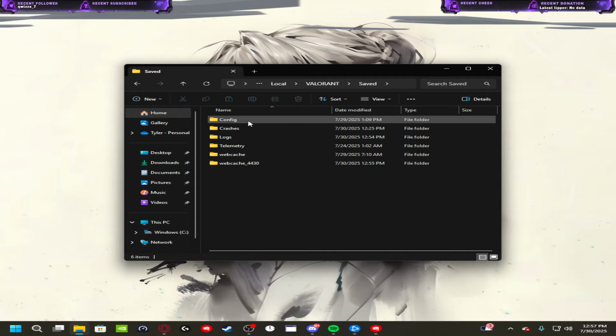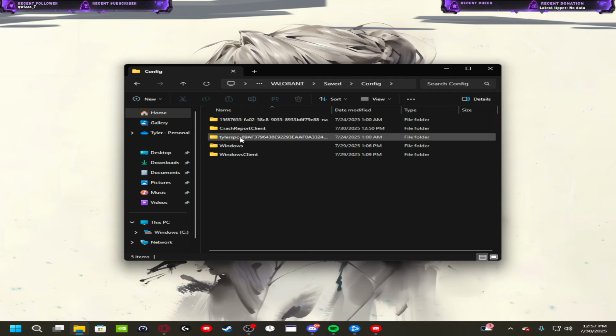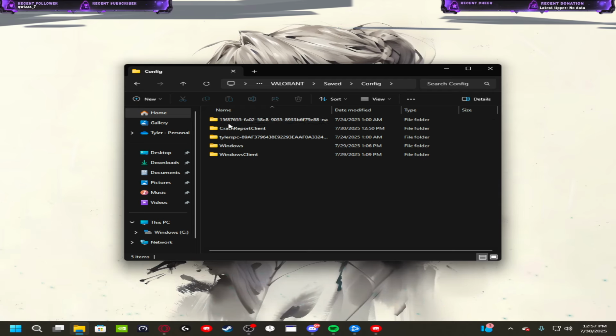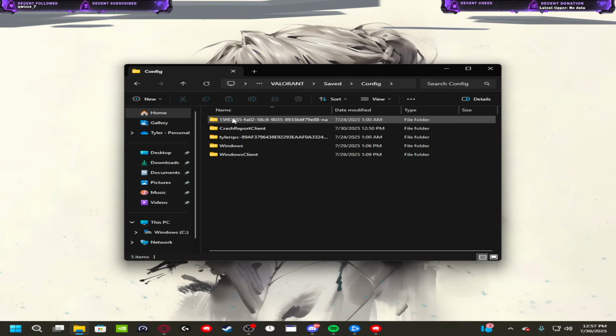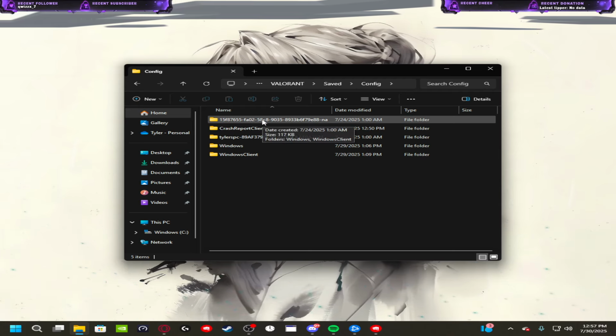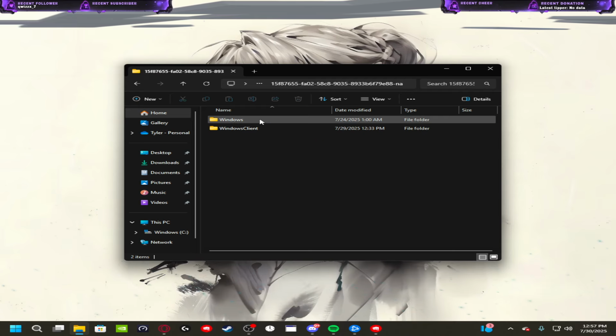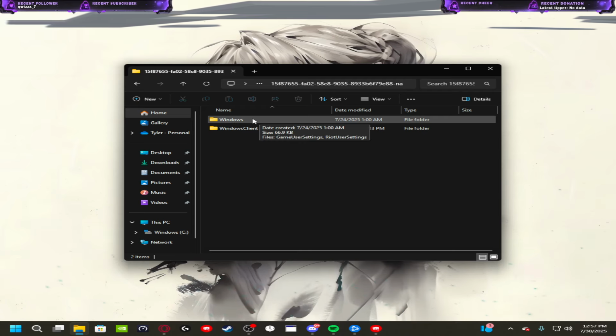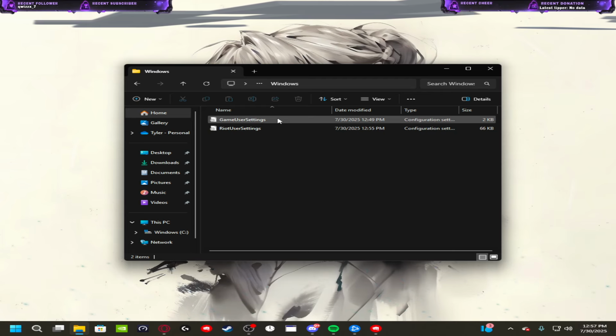You're going to click Saved, Config, and then you're going to see a file that says 15F87, or it'll be your original username. Once you click on this, you're going to go down to Windows, Game User Settings.